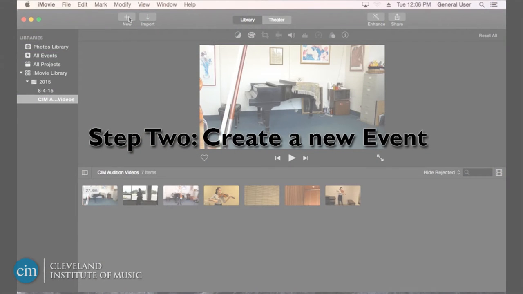iMovie is pre-installed on all new Macs, but if you do not have it, you can purchase it from the App Store for $4.99. Step two is to create a new event.